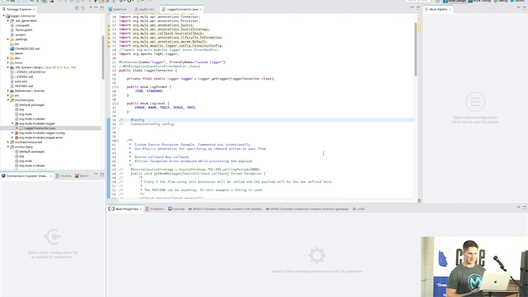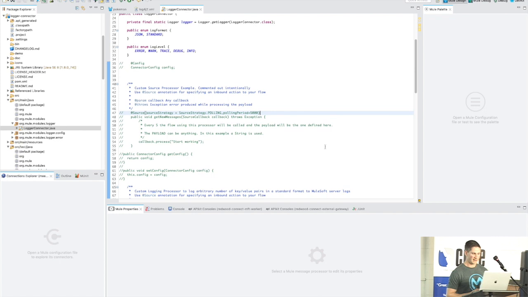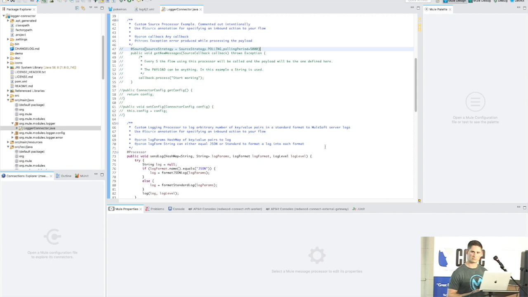I also left in the stub for the configuration. So if you want to create a global configuration, you can do that. Think like HTTP listener global configuration, SQS global configuration. That would be how you do that. I left in the stub, if anyone wants to see it, of a source. It just uses that source annotation, pretty standard, and then uses a method.